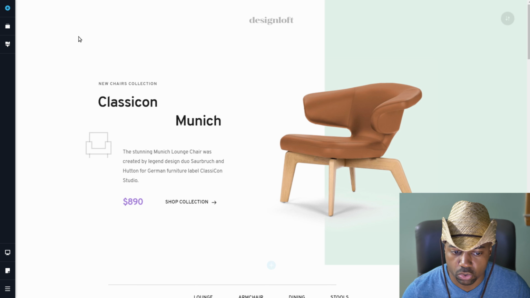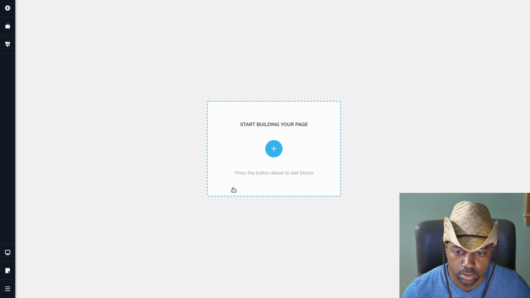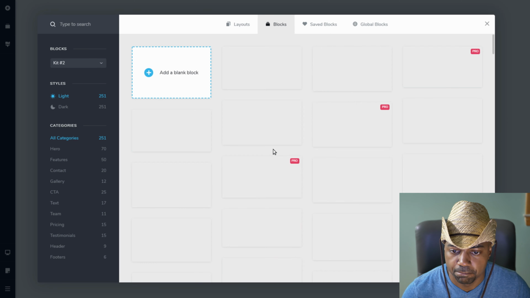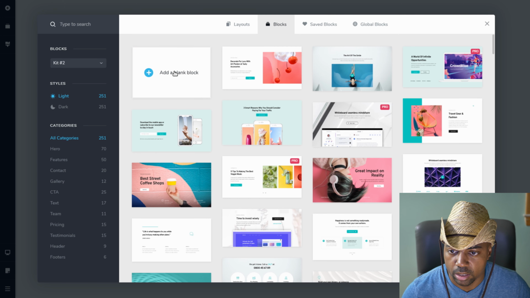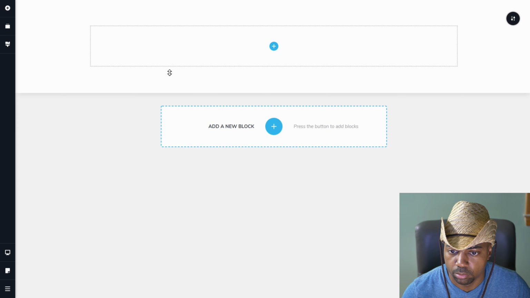So let's go ahead and start from scratch, and let's start building our page. We want to add a block, a blank block. Now we have our blank block, and we can add some elements right here. Add elements.